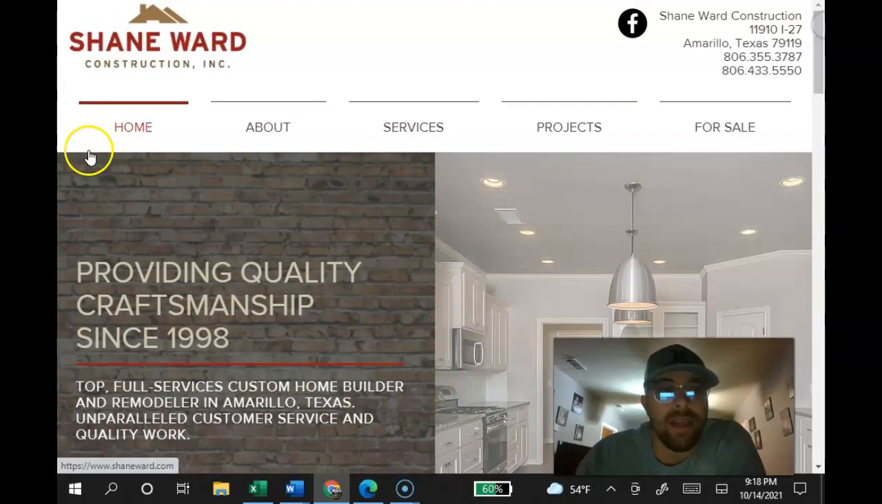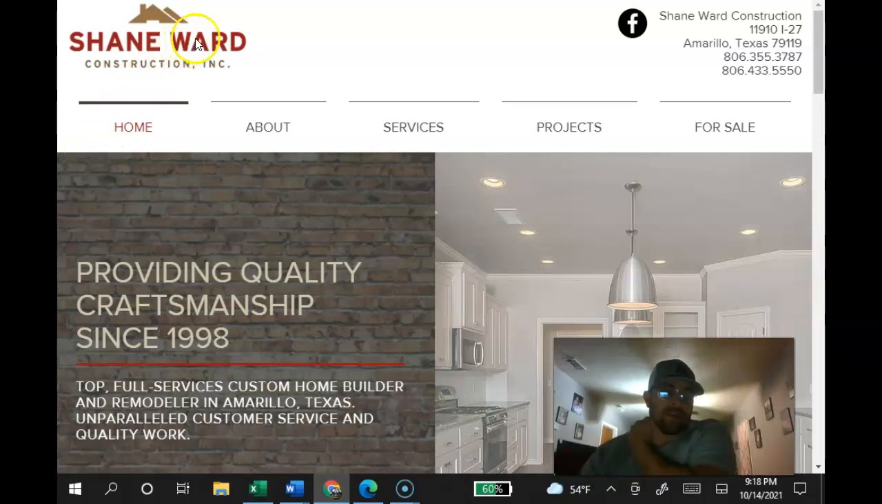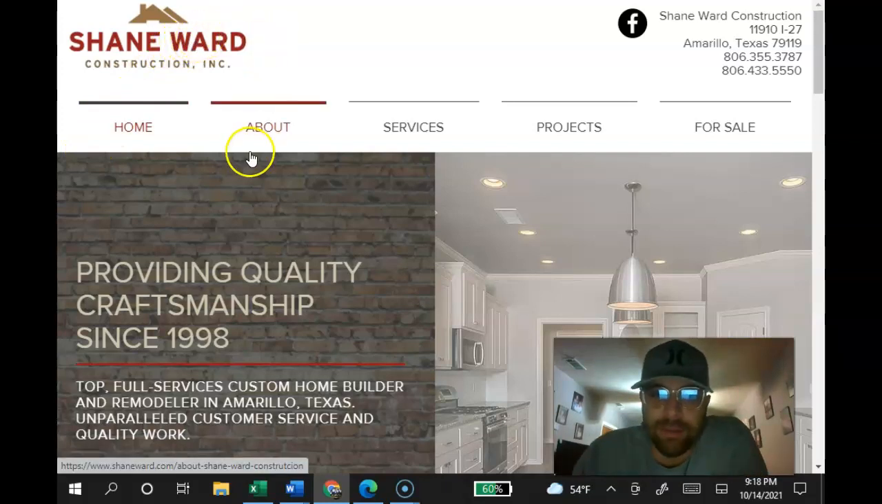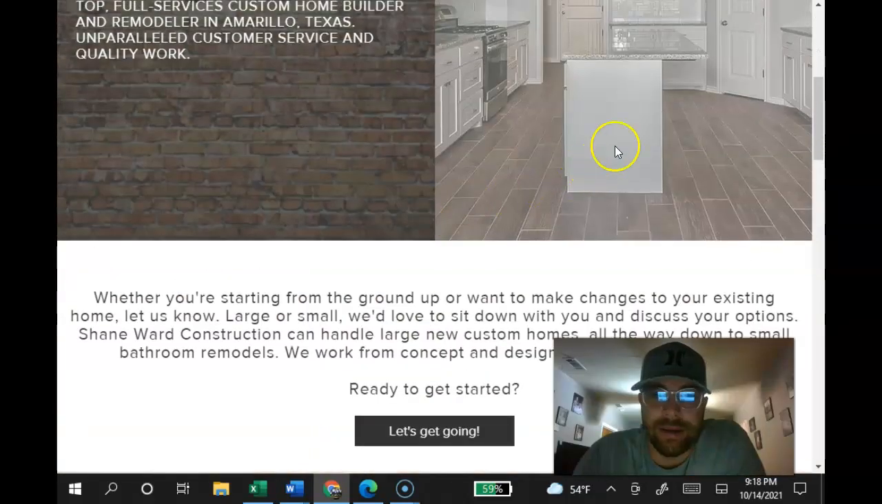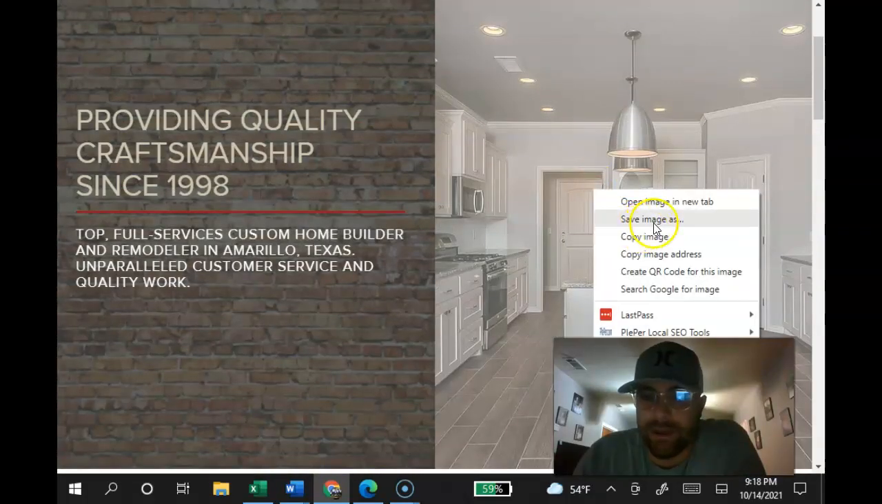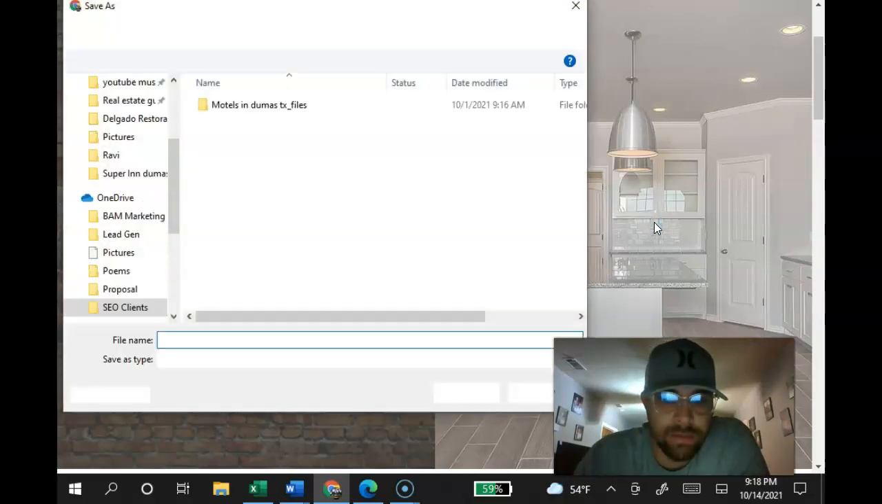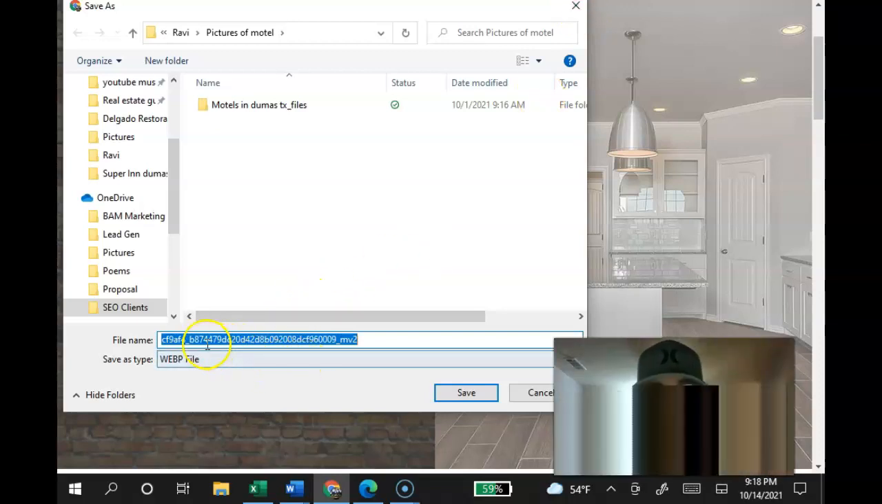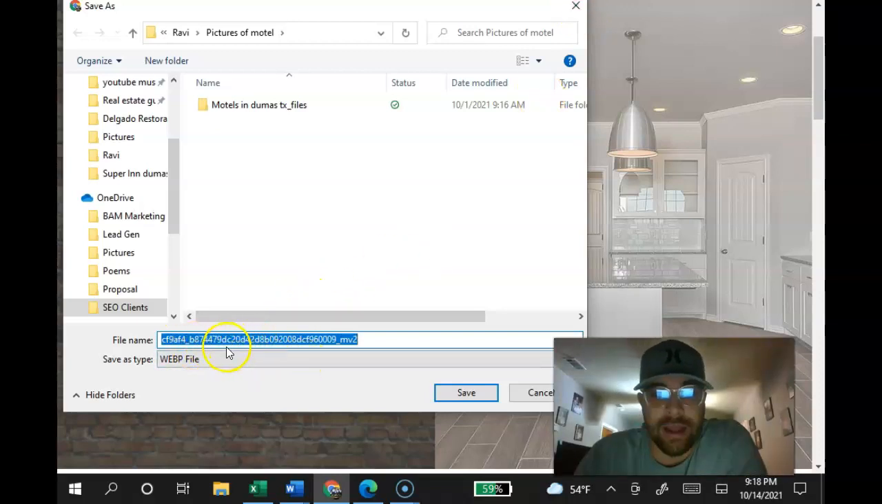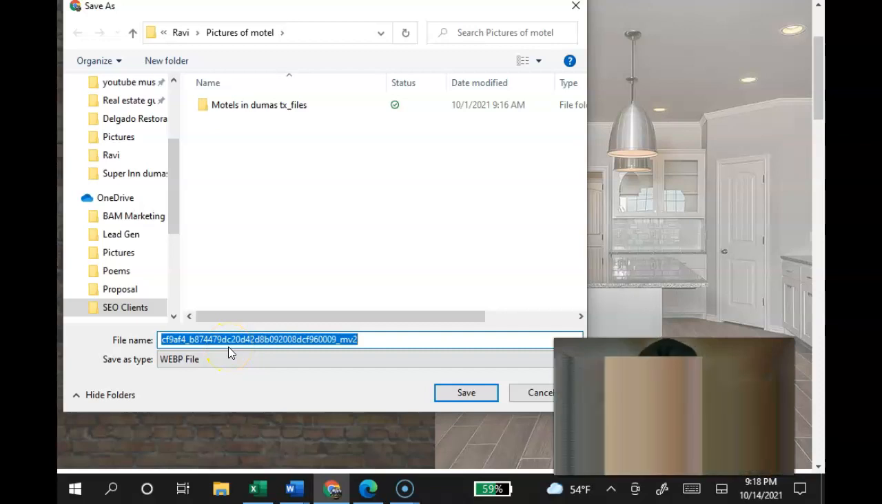It looks good. But unfortunately what Google's looking for is a little bit more. So for example, these pictures here. See these images? If I go to save image as, you see how it's saved under all these letters and numbers? This is all Google reads when it looks at that picture. So it doesn't help you, right? So what you want to do is instead save it as a keyword that people type into Google. For example, kitchen remodel in Amarillo.